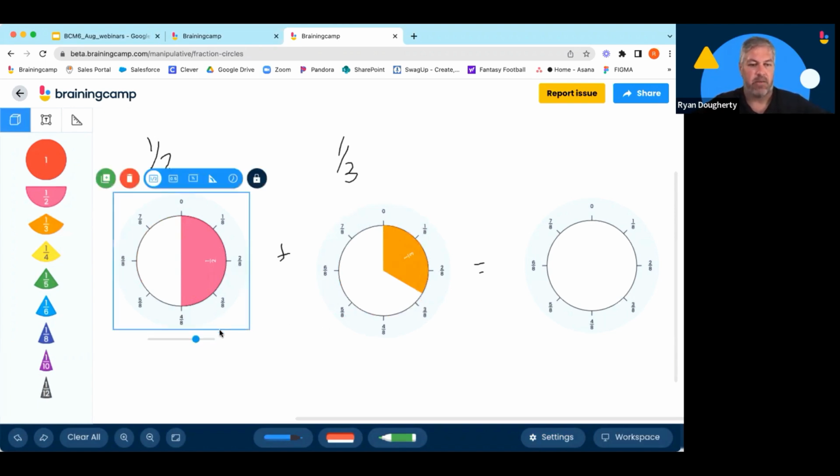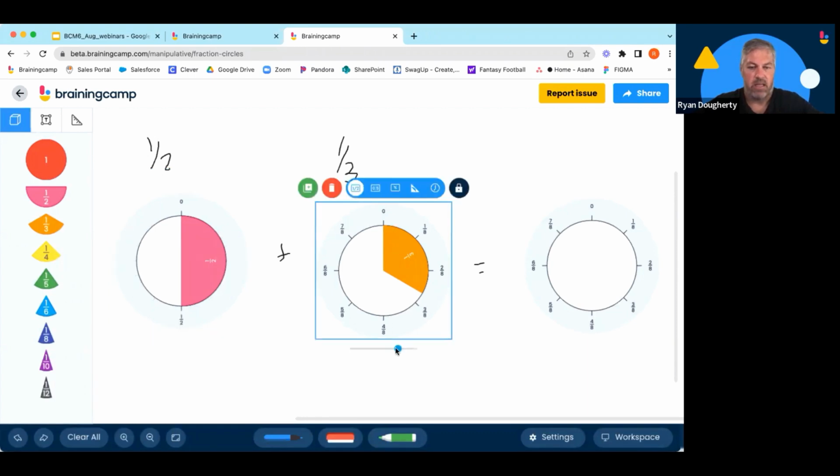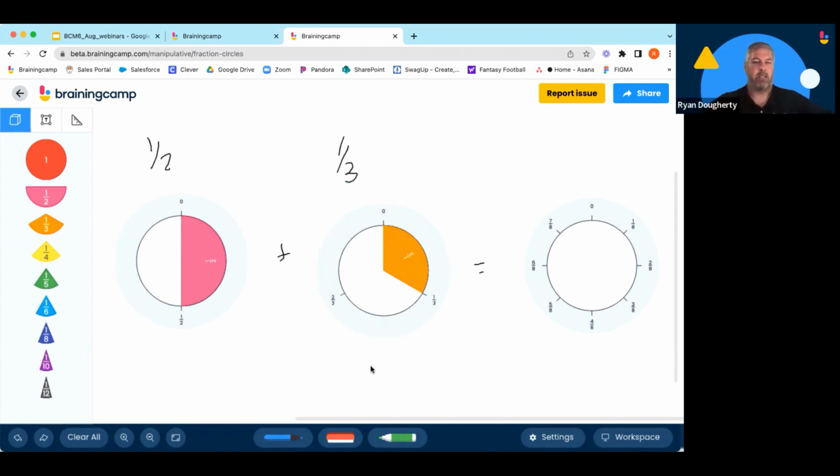Click on the manipulative, or click on the ring. There's a bar on the bottom of it, a little slider. And when I slide that to where I want it to be, I can make this one say halves, and I can click on this one and make it thirds. And now I have my pieces right.